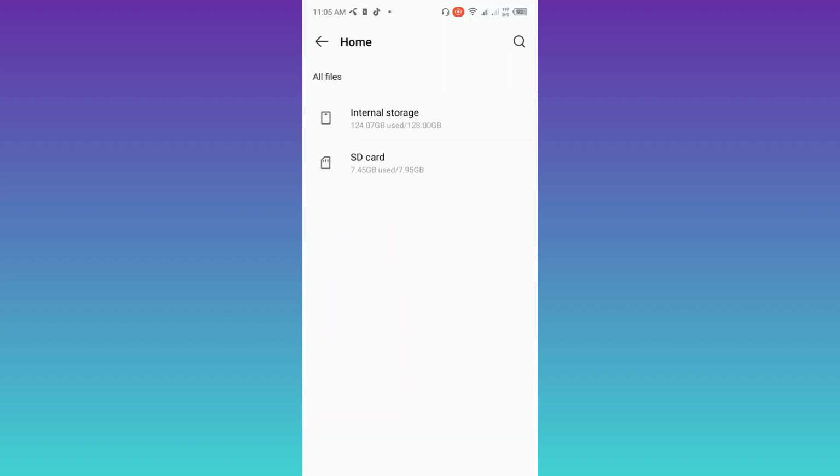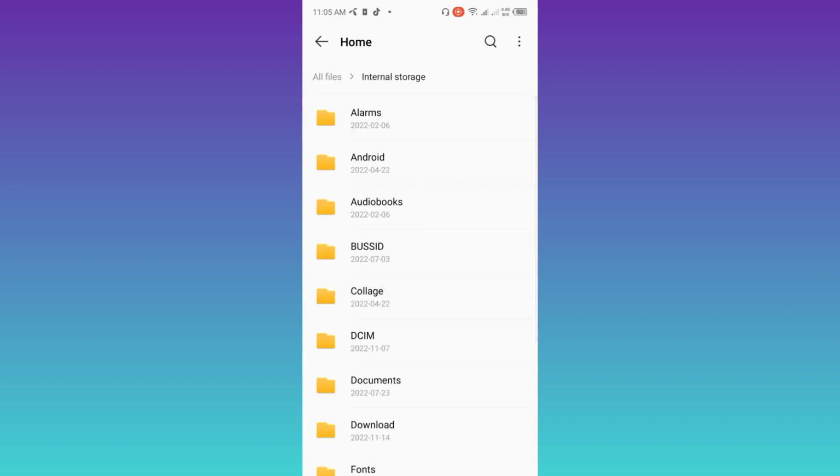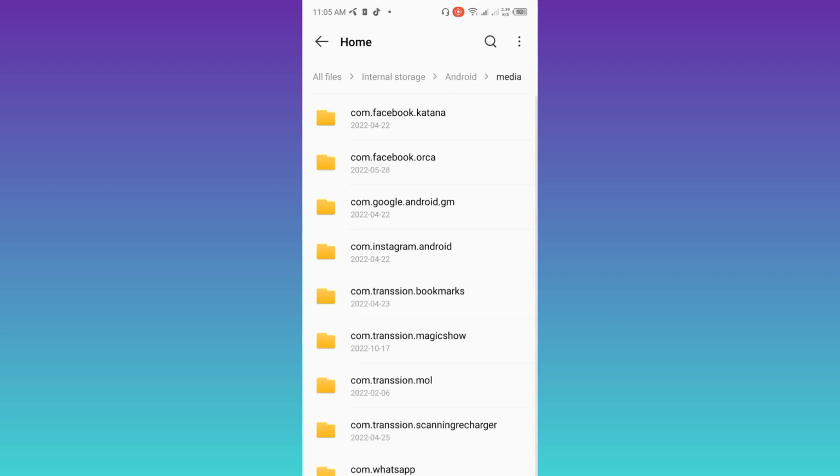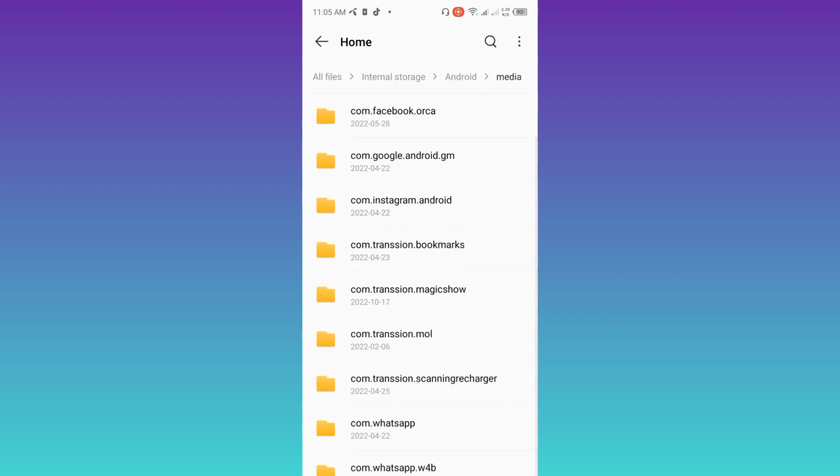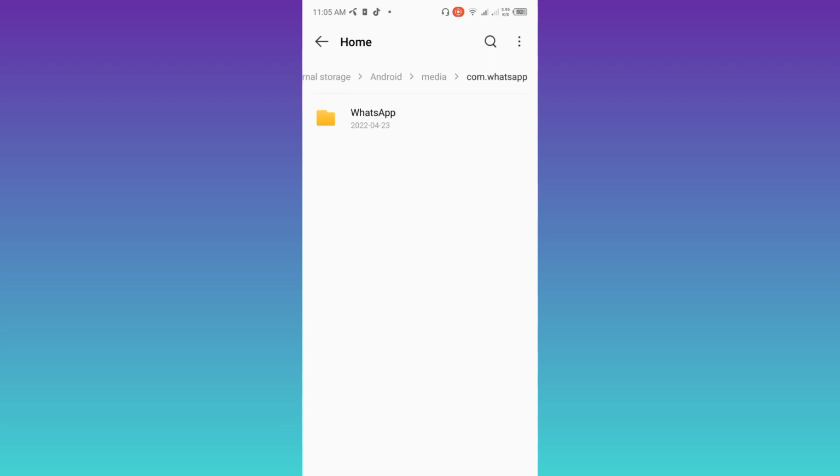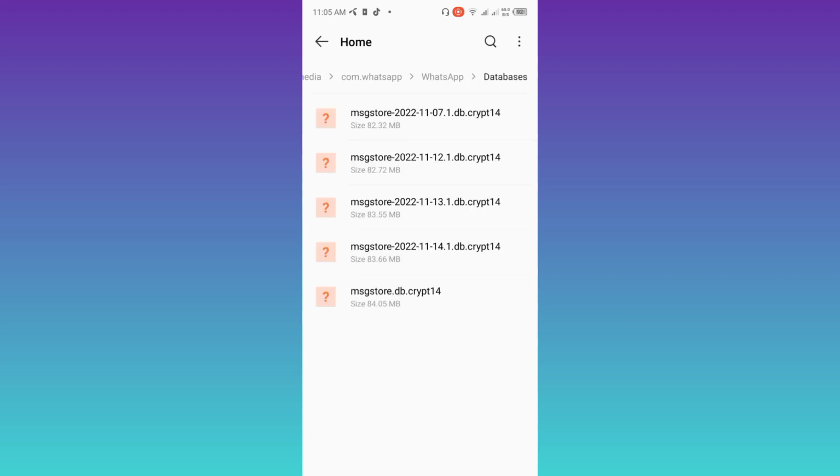Now the next thing you need to do is to go to your files manager. Click on all files, select internal storage, and then go to Android. Select media, scroll down and go to WhatsApp. Click on WhatsApp and then click on this databases option.